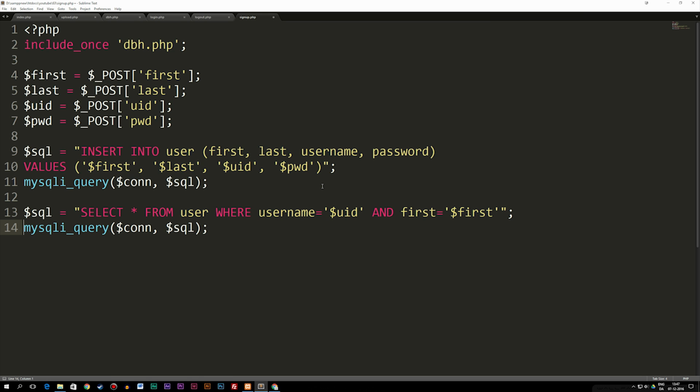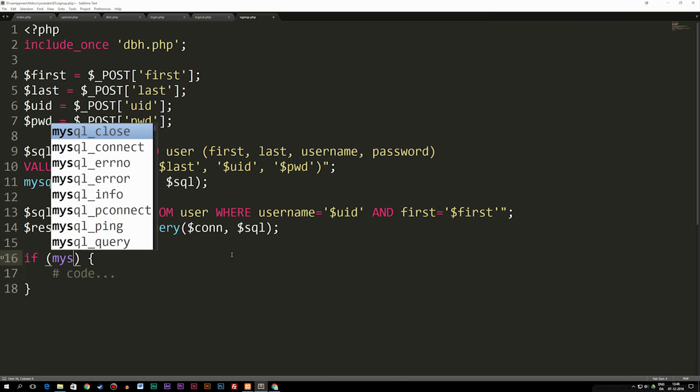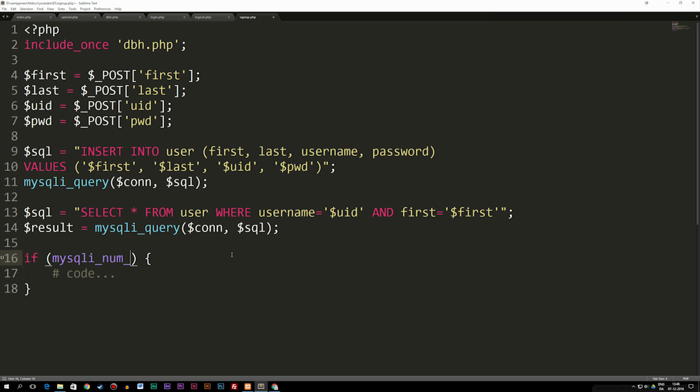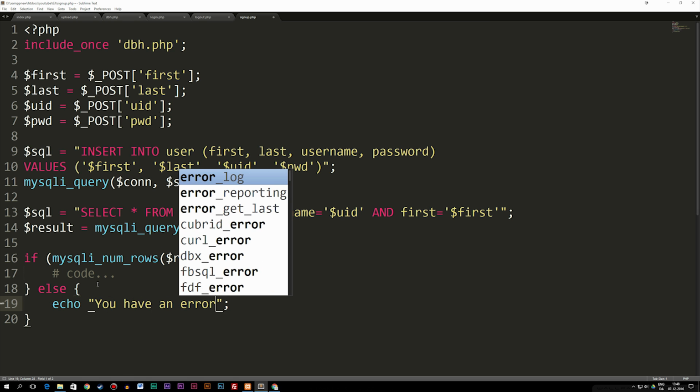and we can go ahead and say that we have a variable called results that is equal to the query that we just ran in here. After the query, we then run an if statement. And inside the condition of this if statement, we want to check if we had any results from this select statement here. So we're going to say if mysqli_num_rows(), from the $result here, greater than 0. So if we have more than one result, then it needs to run this code down here. Else, we want to give an error message that says echo, you have an error or something.